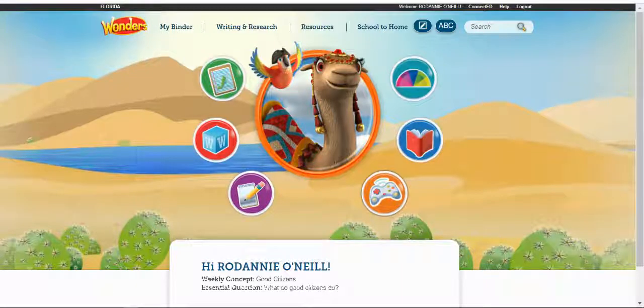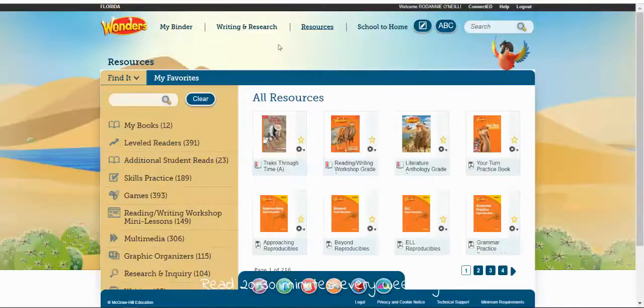Hello, boys and girls. So today I'm going to show you how you can use Wonders to do your independent reading. So let's start off by going to some leveled readers because I think you might know about how to find the stories in your Reader's Writers Workshop book and your Literature Anthology book.